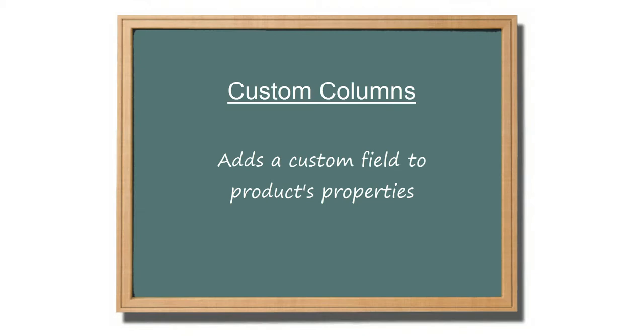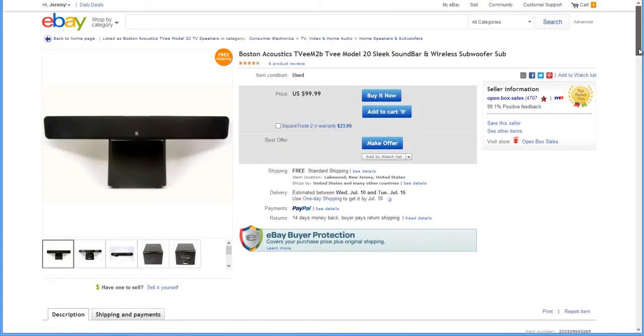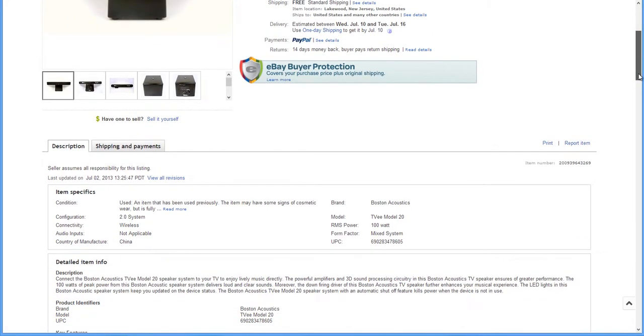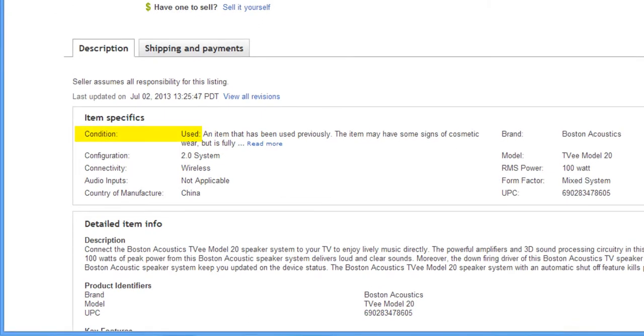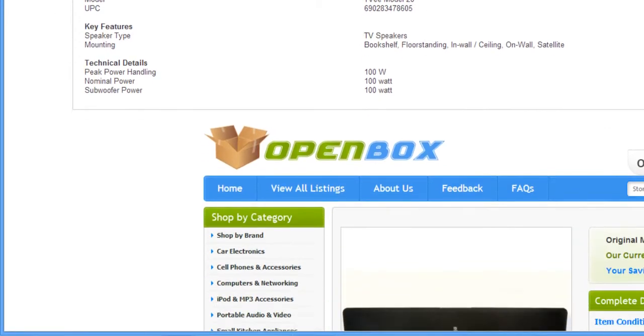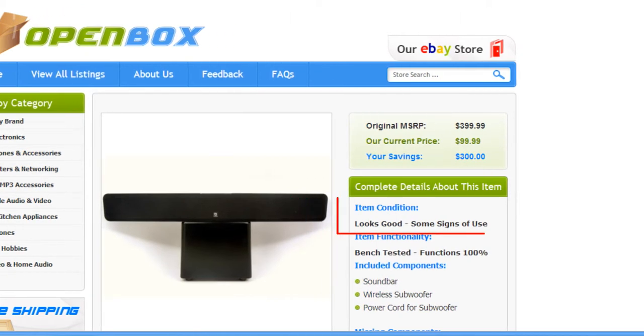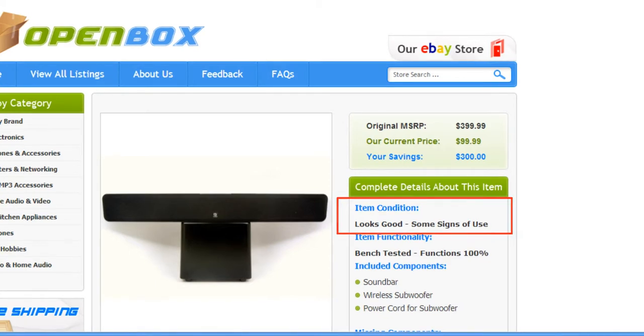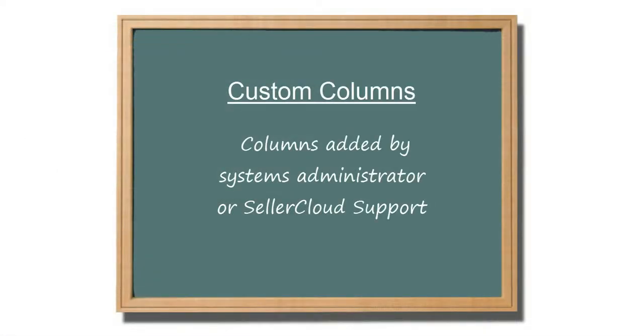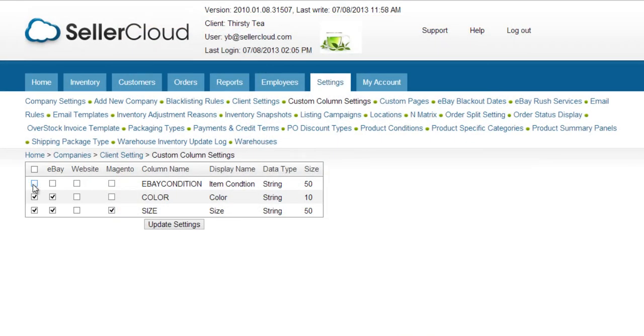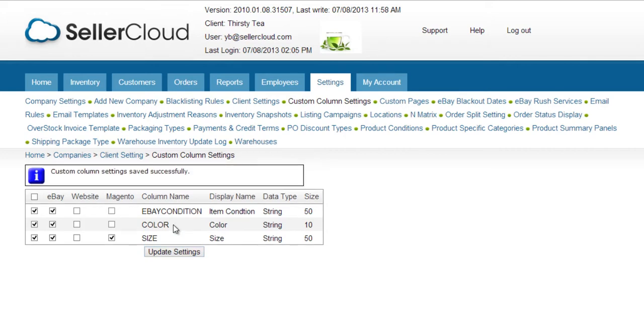Custom fields or columns can be created to add another field onto individual product properties pages. For example, eBay's condition for used items is called used. With the custom columns, you can create a field called item condition, which you can then fill in with a description that says, looks good, shows some sign of wear. The actual columns can be added by the system administrator or SellerCloud support, and then set up in the custom column page under the Settings tab.